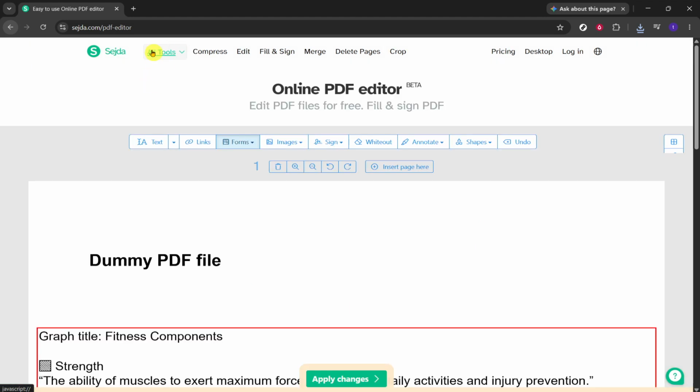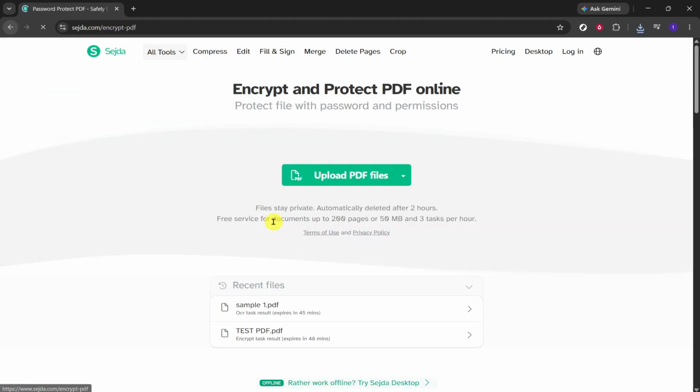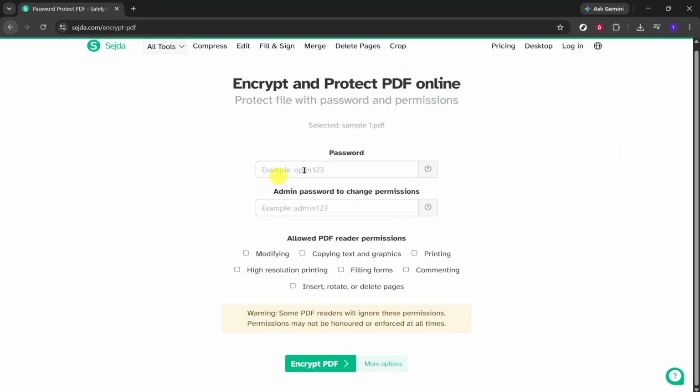This time, from the available options, choose Protect. This tool is used to secure the PDF by adding password protection. After the Protect page opens, enter a sample password in the password field. For privacy and security, be sure to use your own password and keep it somewhere safe if you need to access the protected file later.